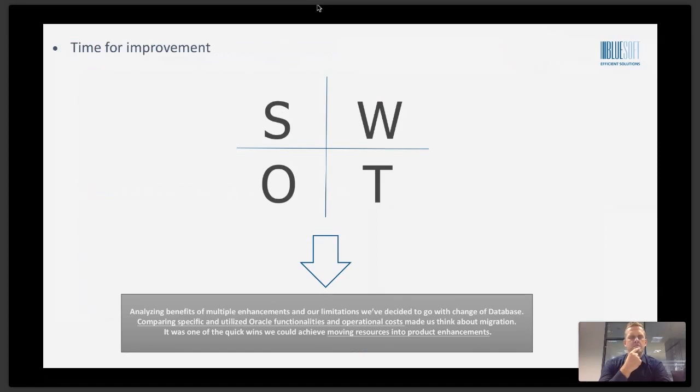We've done some kind of a list of enhancements, and we've started to verify what can we do to increase efficiency, what can we do to scale out easier, and of course, just to gain some kind of cost synergies.